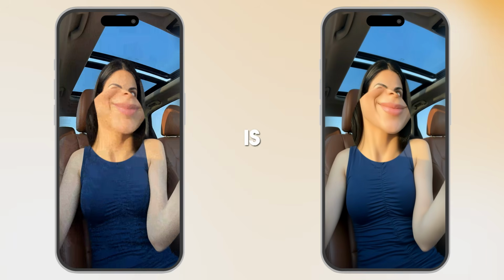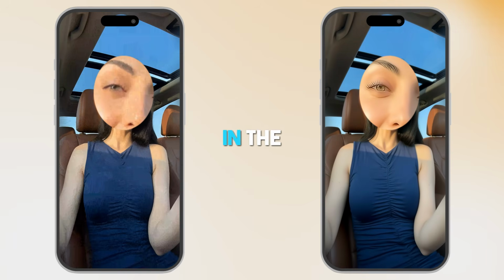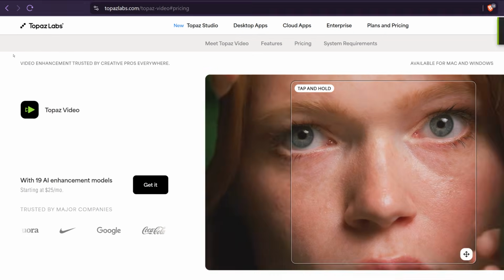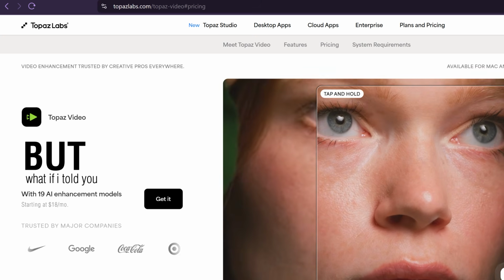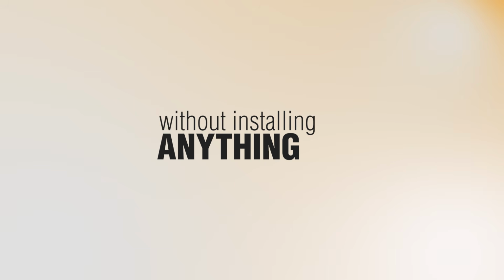Topaz Video AI is one of the most powerful video upscalers in the world. But there's a catch. You need a high-end PC. But what if I told you you can use it for free, on any device, without installing anything? Let me show you how.